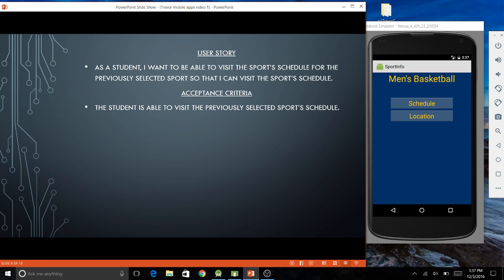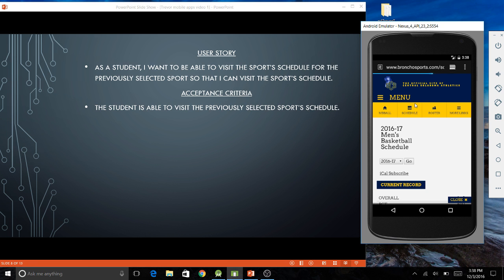Acceptance criteria: the student is able to visit the previously selected sports schedule. For this one, we'll click schedule. Should be brought to the men's basketball schedule. Here we are, men's basketball schedule.